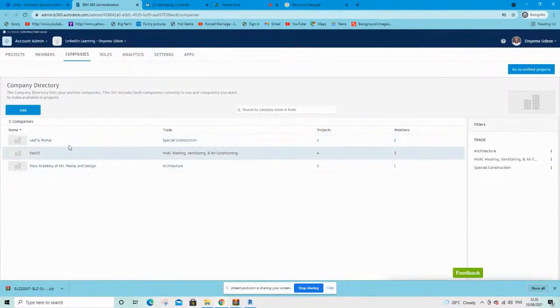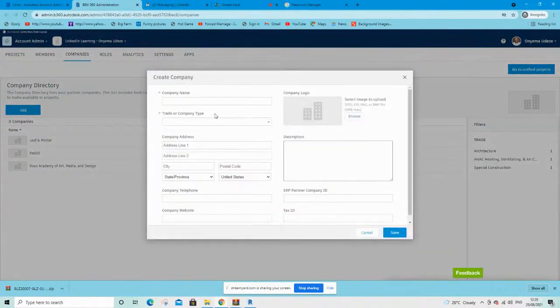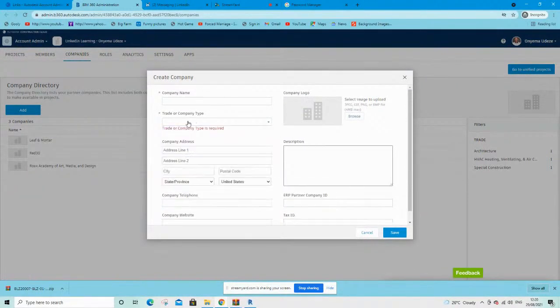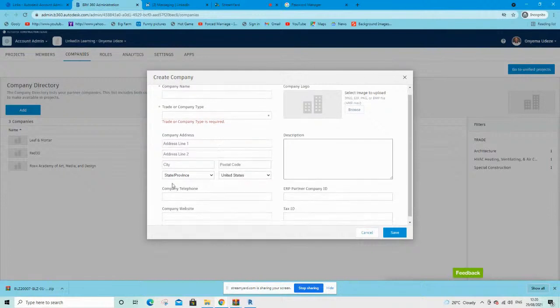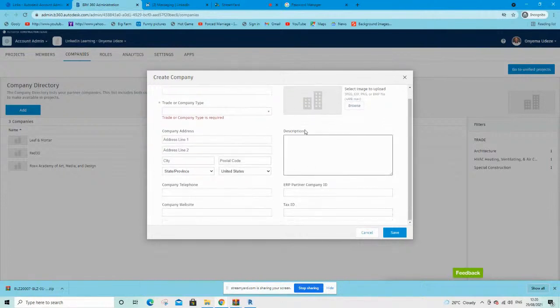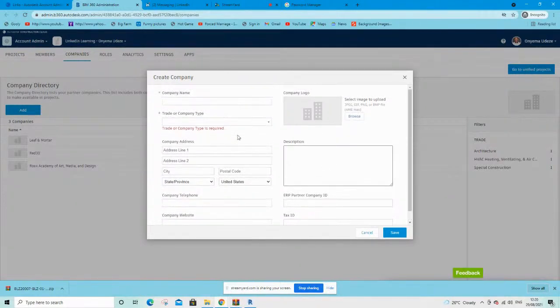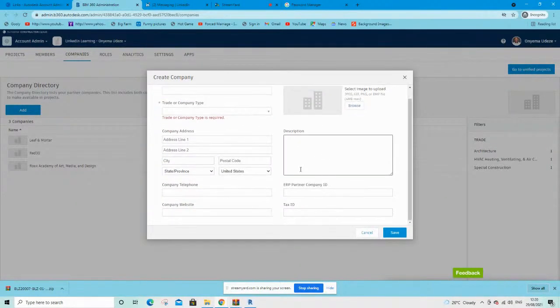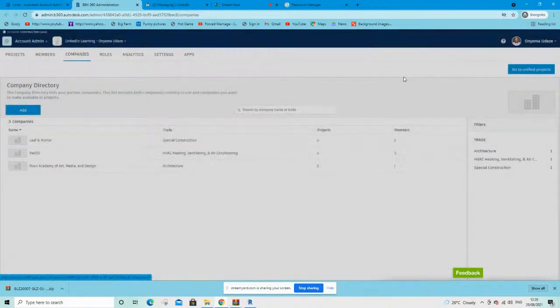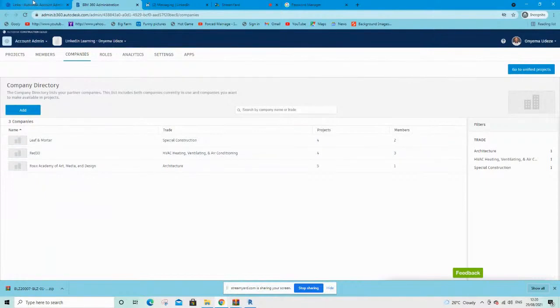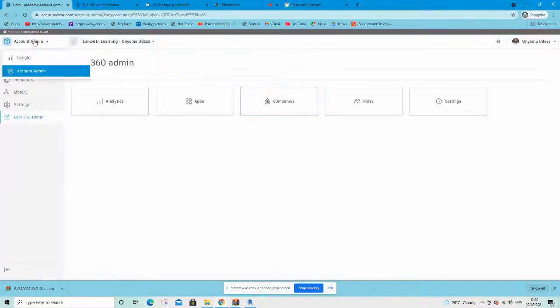So if you need to add more companies, you simply click on add, and then you fill in the information about the company. What's the company name? What type of company is that? The address of the company, the city, even the company logo, description about the company, their website, tax ID, all the information you need about the company. But of course, not all of them are compulsory. So you put in as much information as you need. And once you are done with that, you save. So that's basically how you add companies. Once you've added companies, by the time you go back to a project and you want to add members to that project, you see the company there.